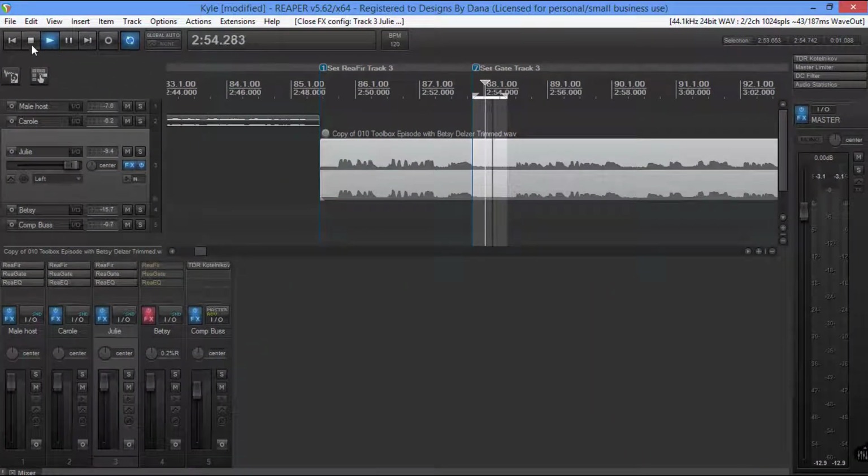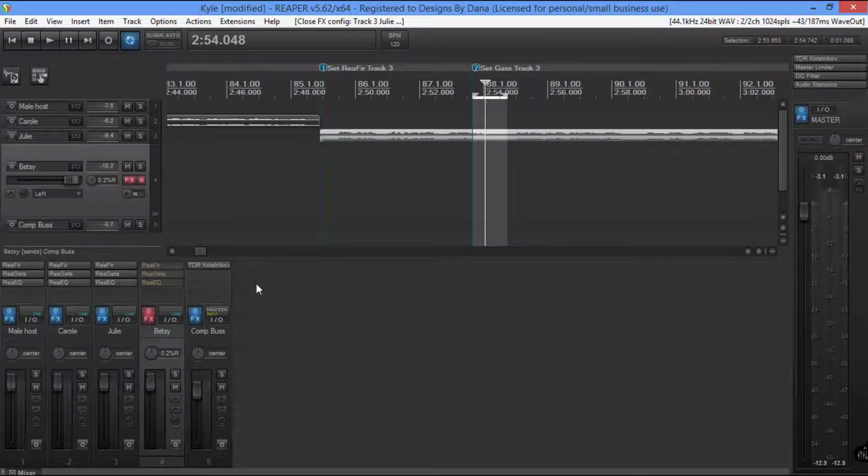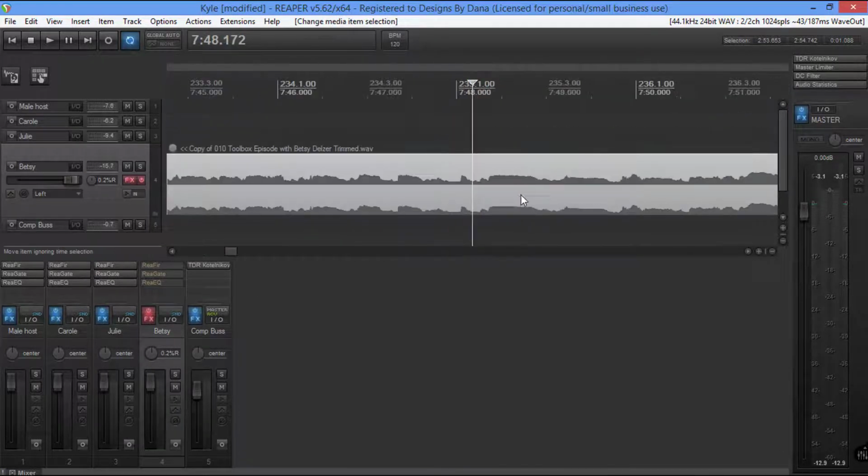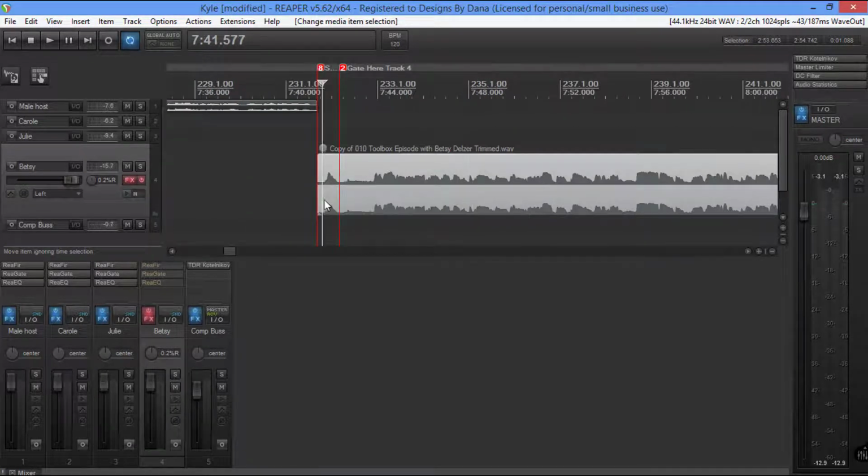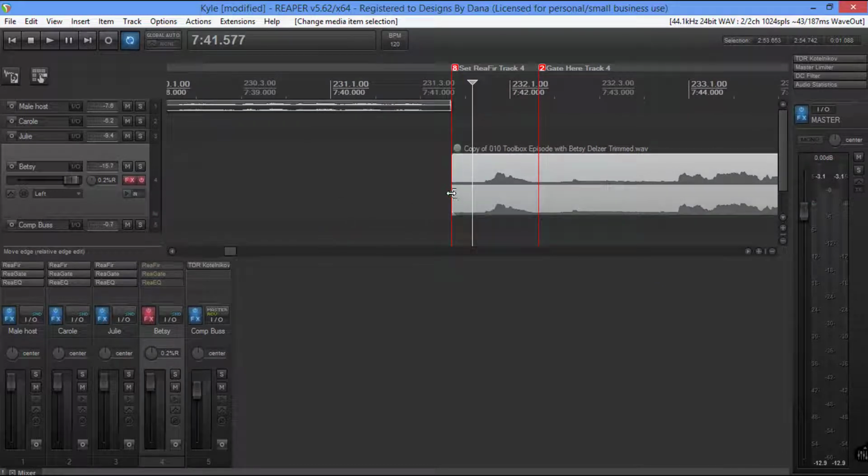Okay, so now we've got that track done. Now we're going to come over to our last track. Whoop, sorry about that, guys. My mouse wheel's a little... actually, I just got a new mouse.